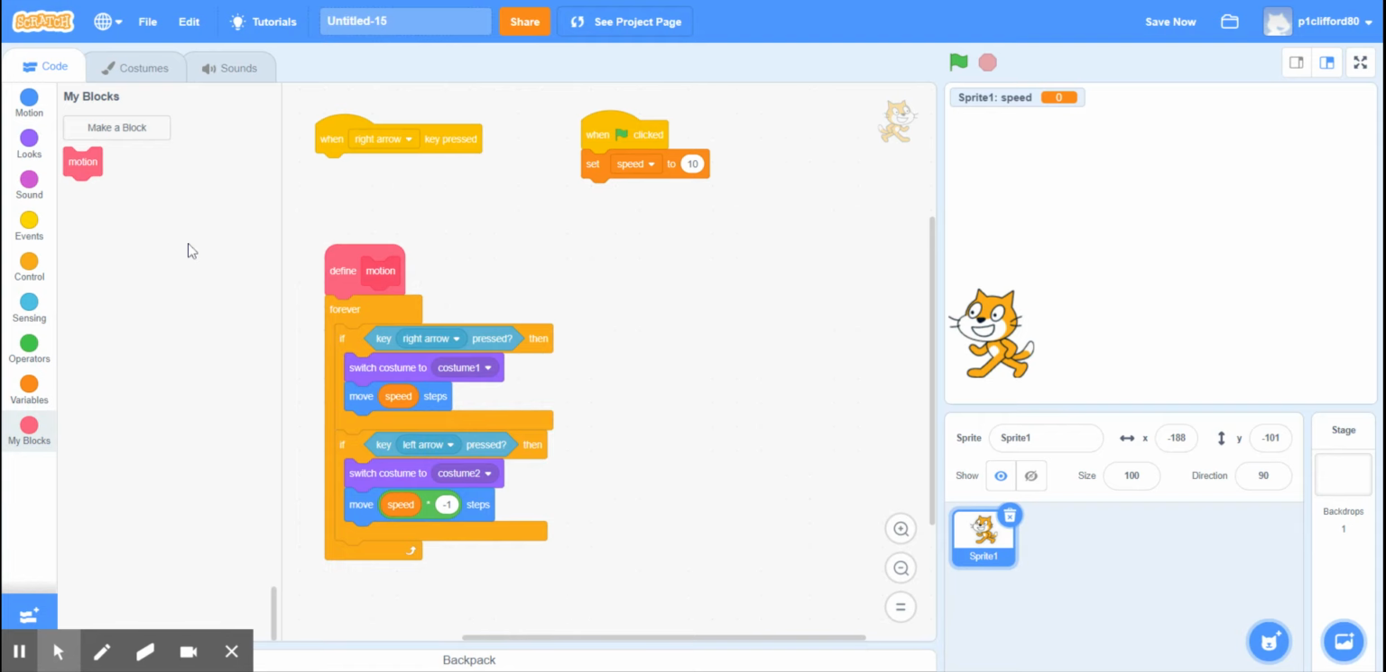So right now, if I were to run it, notice that nothing is happening. He's not moving at all. I'm hitting the keys and nothing is going on. That's because there's no call between when the green flag is clicked and this guy. So I'm going to drag that motion over. Now when the green flag is clicked, all of a sudden this is operating and he's now listening for what's happening.